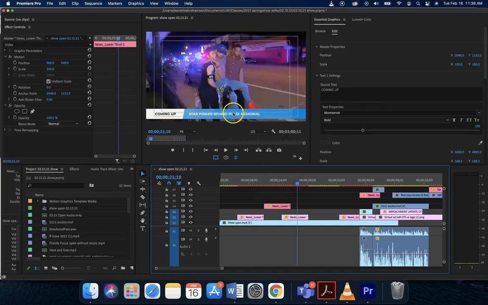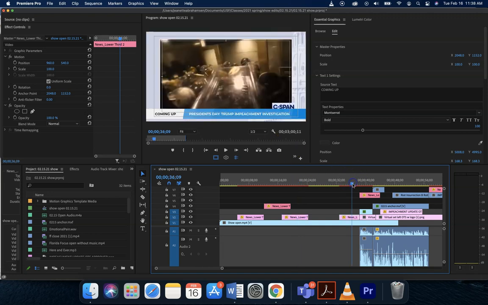Here's another example: star power behind Pulse Memorial, President's Day, Trump impeachment investigation. So that's kind of the way that you would write, for example, a headline lower third.